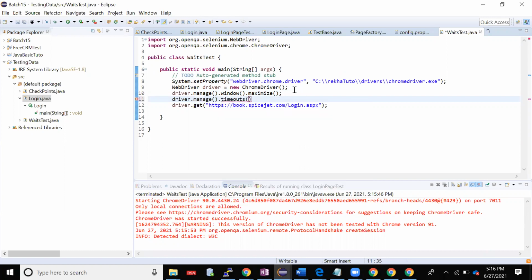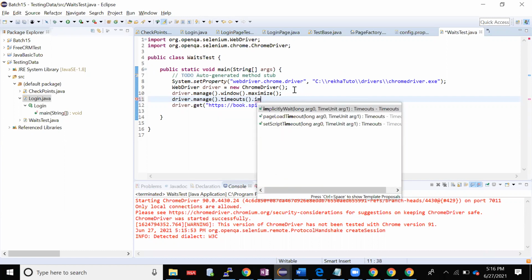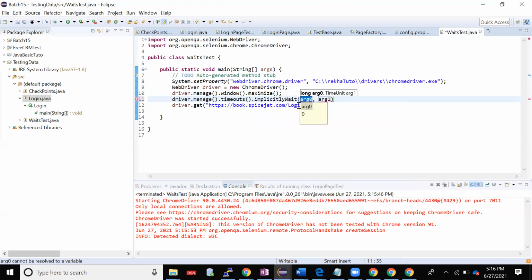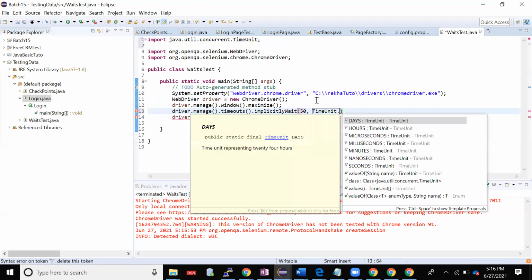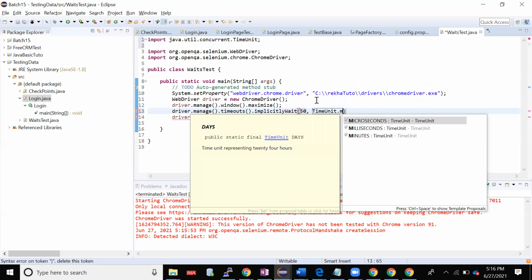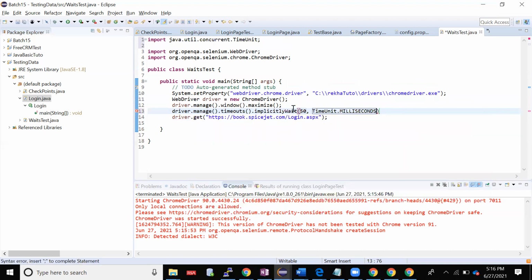driver.manage().timeouts().implicitlyWait. What will implicit wait take as an input? A long and a time unit. Long, in the sense there is int, float, long, right? In that way. So I'm giving 50 seconds. And here it is time unit. If you just enter the time unit, what are the time units? Days, hours, milliseconds, right? I'll give it in milliseconds. So it is 50 milliseconds.